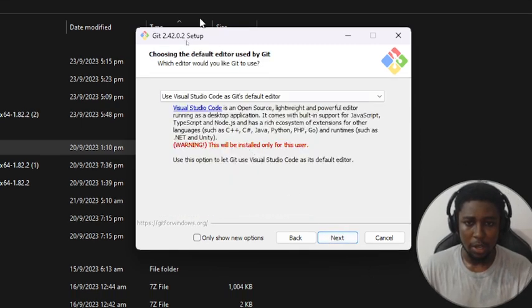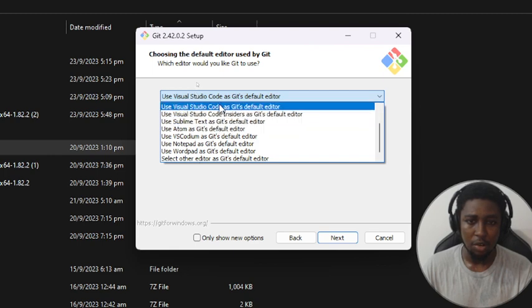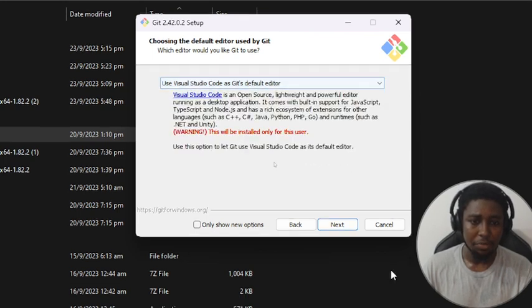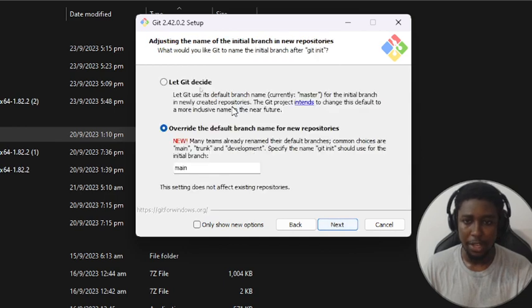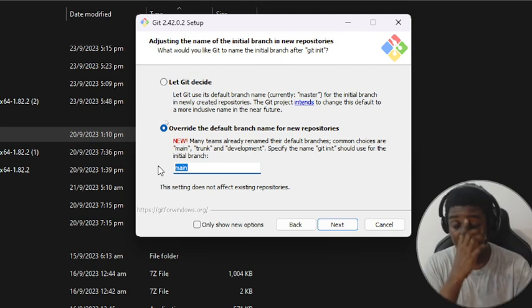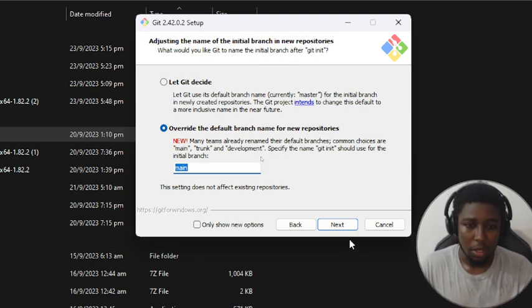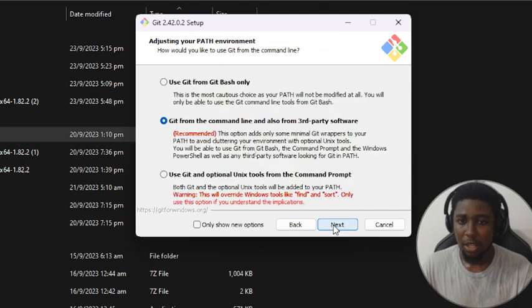You can go back. Make sure VS Code is the default Git editor right there. Then you can go on to the next, and make sure you use the override so that main becomes the default branch. And you can go on to next.